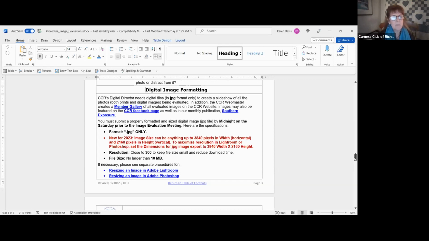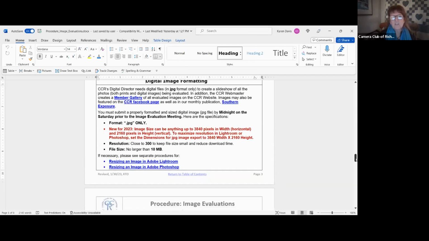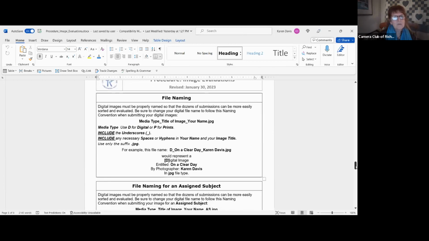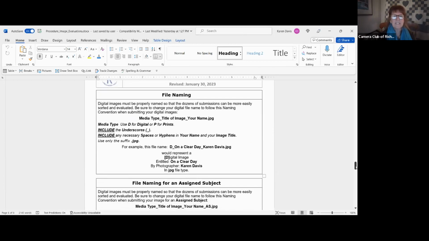If necessary, we're not going to go into this, but we did write a couple of procedures, I think a year or two old, on how to resize an image in Adobe Lightroom and Adobe Photoshop, because those are the primary softwares that folks in the club use. If you use something different, let us know, and we may be able to find somebody in the club who can help you or mentor you, because we've started to branch out. Folks are using different softwares now, but those are the two basic ones. All right, any questions? We talked a little bit about that earlier on file size.